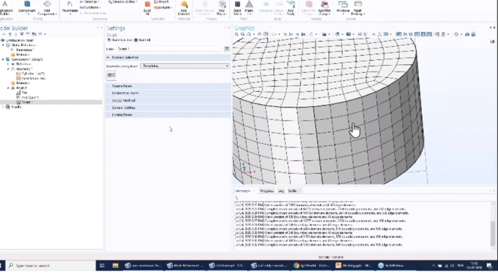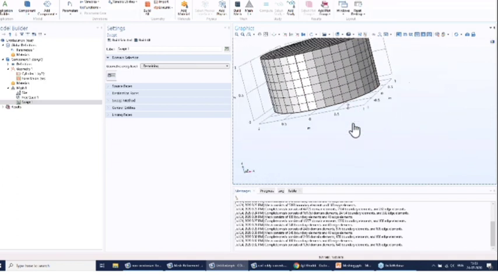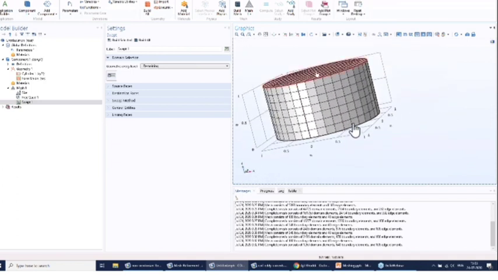I'm getting a few queries: why is the bottom of the cylinder having a free triangular mesh? Didn't you select only the top surface? I told you that when I selected the top surface, that top surface mesh was getting repeated at each interval. So when it is getting repeated, at the bottom also you will see the same mesh. So that's the idea of swept meshing. You are sweeping that mesh across your whole domain.